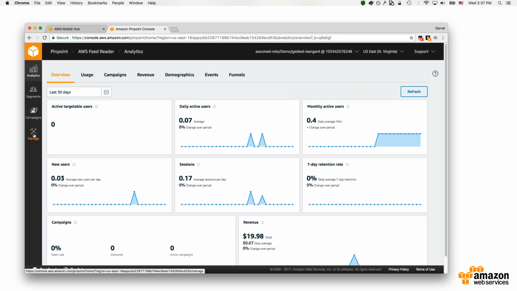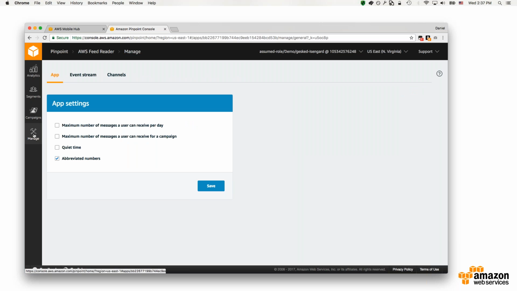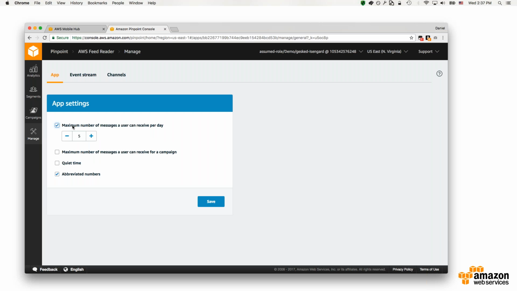And the last item that I want to show you as part of the Pinpoint demo is the Manage tab, where you have a couple of options. That is, you can set the maximum number of messages that a user of this application should receive within a day. So this is important to reduce the noise that the user gets, to make sure that they don't get frustrated to the point that they disable the notification functionality. So let's say we don't want to have more than 2 messages sent per user per day. We can configure the maximum number of messages that a user can receive for a campaign.